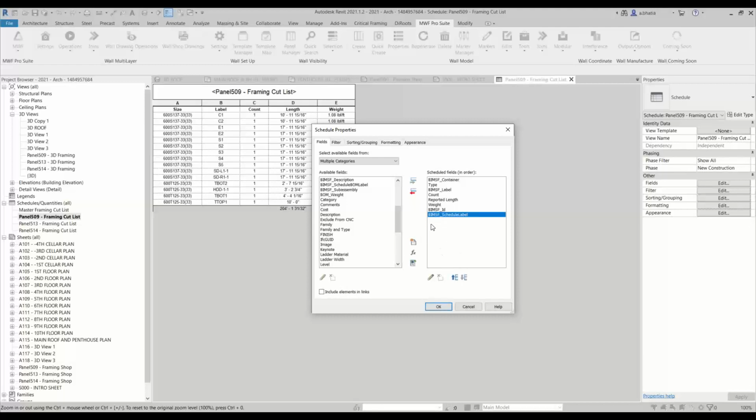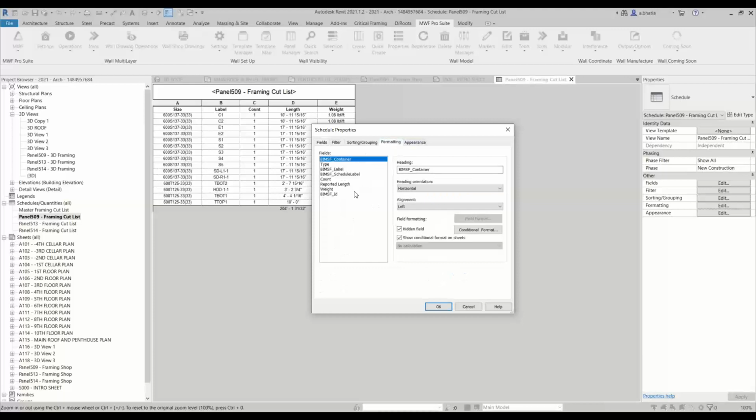Now I have this added in, but I want it located over there, right? So I'll bring this down. Now I have that over here. I can go to formatting, and I can just say this BIMSF label. I can copy that title. I can hide this field because I don't want to see it anymore, but I want to see this one, and I'll replace this with that title. This is just replacing the name of the header. It's not actually replacing the parameter itself. But that's how you would do that. And now we'll hit OK.